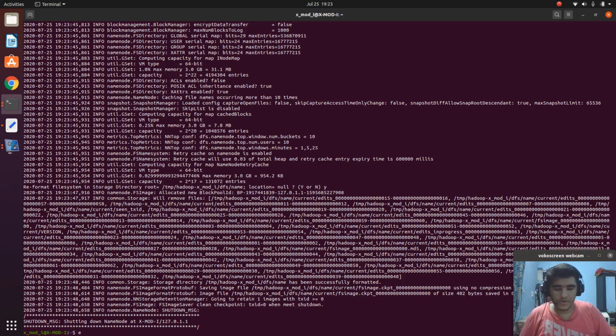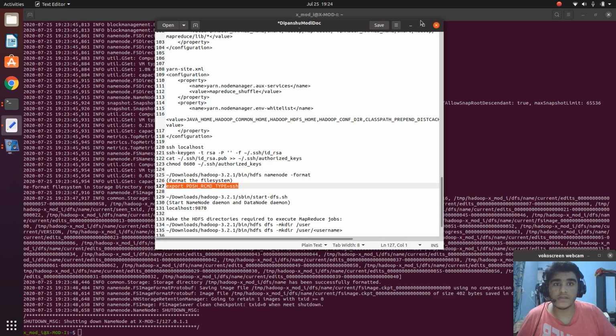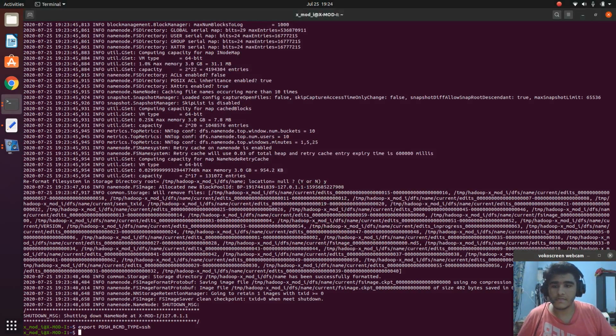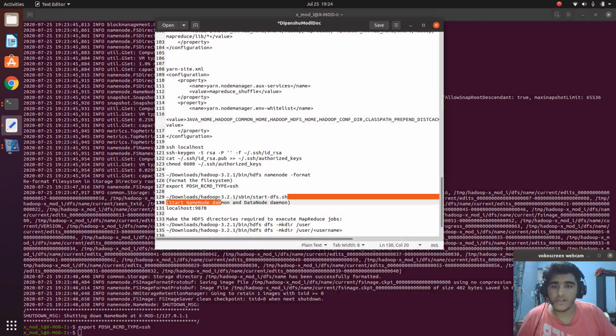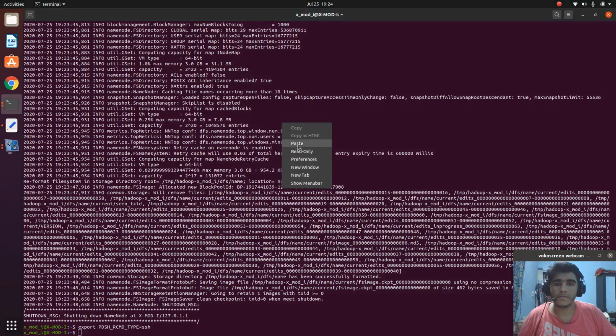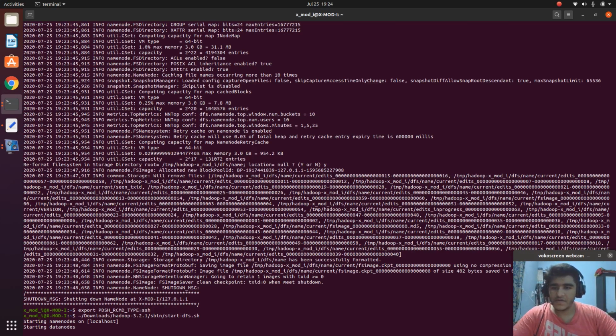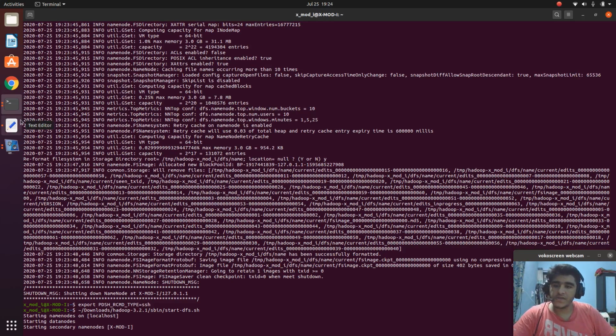Now we'll export pdsh. Wait a sec. Copy this. Now we'll start the DFS nodes. So nodes are starting now. Name node, data node, secondary name nodes.